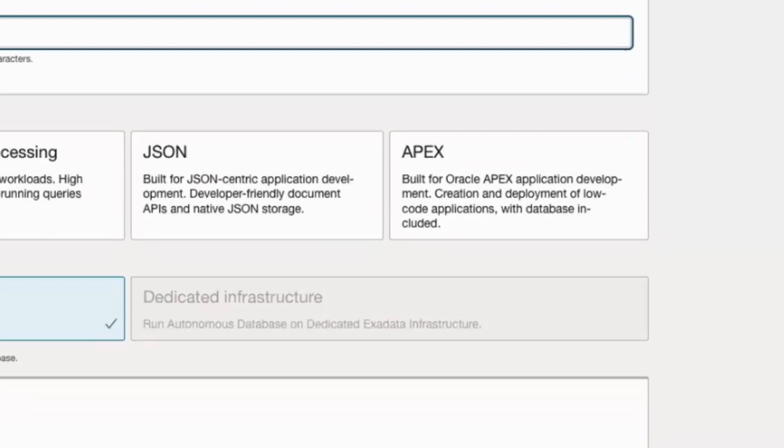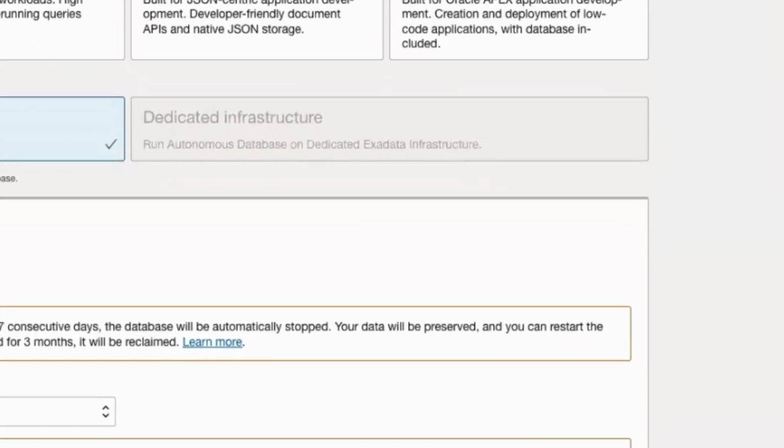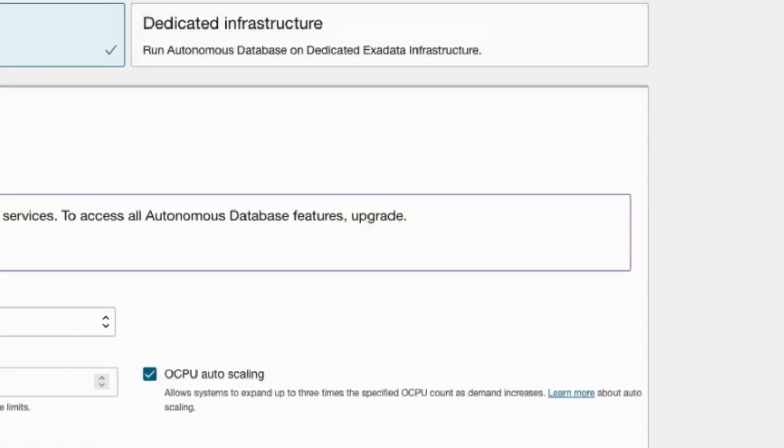For today, we'll just keep it as data warehouse. A lot of the stuff, because it's the always free, you can't change. So it's going to be serverless. We want to make sure that the always free is enabled.